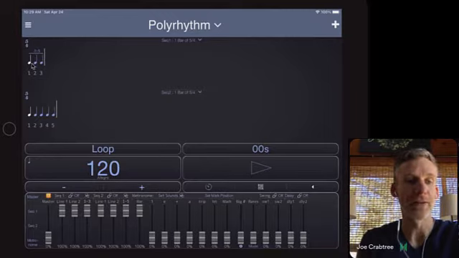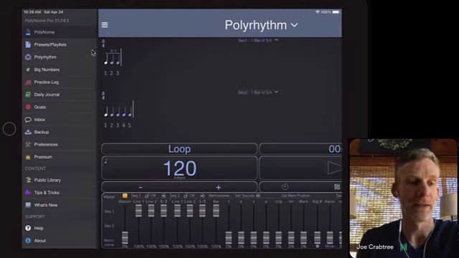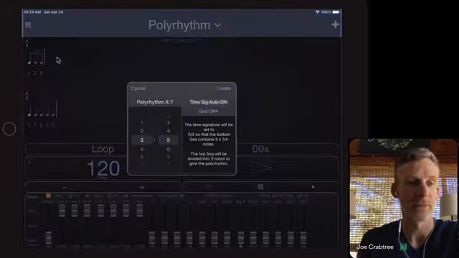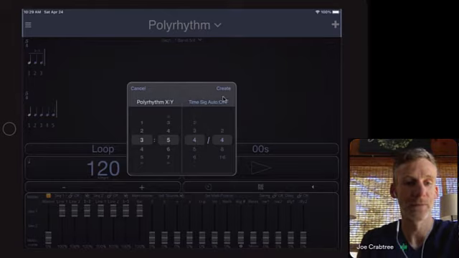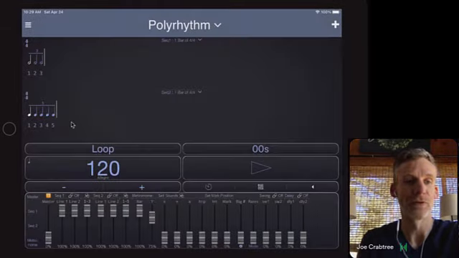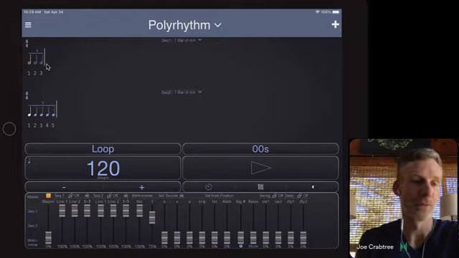But we could put this in 4/4 if we wanted, and divide a bar of 4/4 into 5 and divide a bar of 4/4 into 3. And that would look like this. We'll have 3 and 5, and then we'll turn off the auto time signature and set it to 4/4. So now both of these are in 4/4, but this is 5 in the space of 4, and this is 3 in the space of 4.